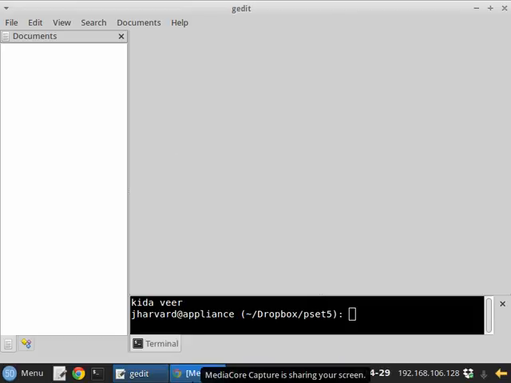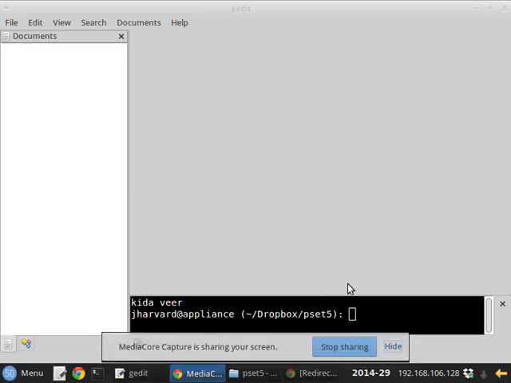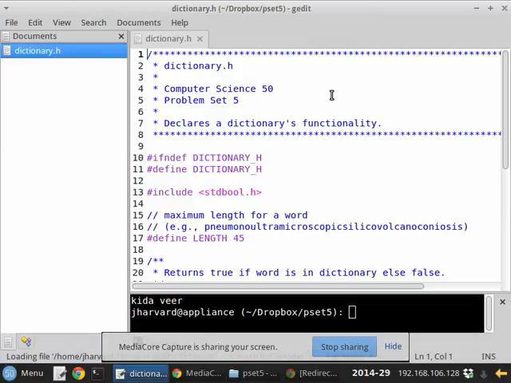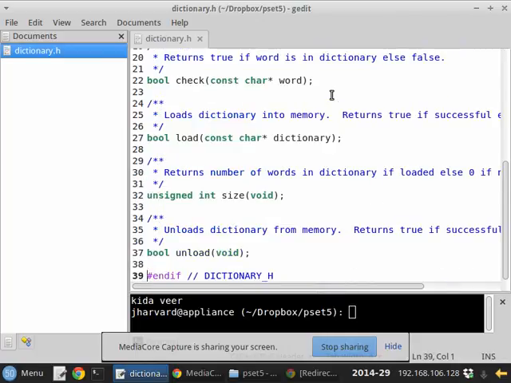Let me show you the other parts. Okay, so we have pset 5 speller.c. So let me show you how it works. It uses a dictionary. Here we have a dictionary.h file, the dictionary header file. This file also helps the main file, speller.c, to work. Here I have declared the functions check, load, size, and unload. So I'll show you the main thing now.